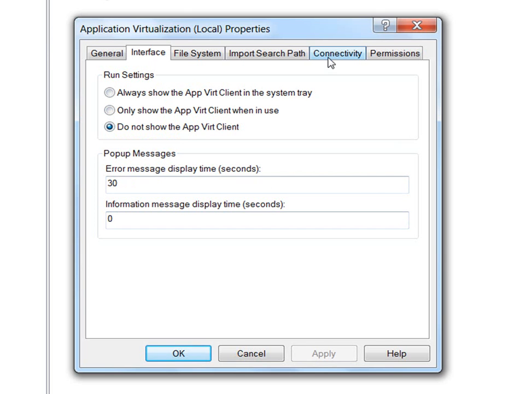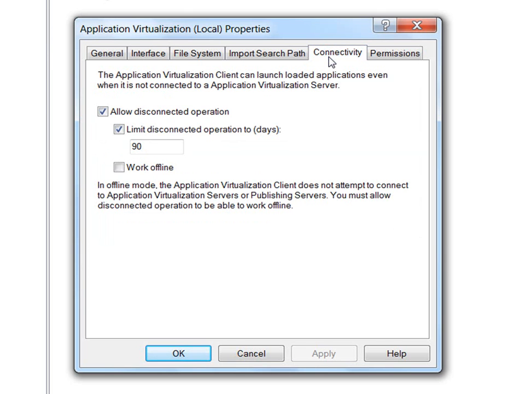Let's take a look at the Connectivity tab. Here, the IT administrator can configure if the client is allowed to work disconnected and for how long. If the client does not connect within the time frame specified, AppV will prevent the application from running. If offline mode is also selected, the client will not attempt to connect to the server for policy updates or for streaming, so the application needs to be fully loaded into the cache.